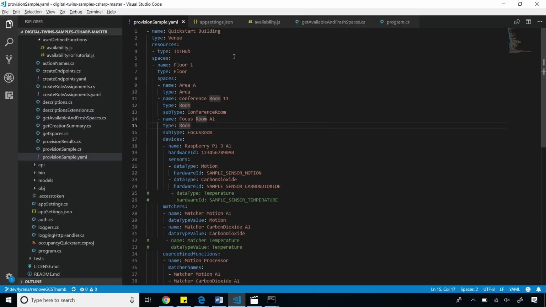So what is this doing? Let's take a look. You can see here that we have a provision sample YAML file. This declares what we're going to provision. So it's setting up our building. The format is pretty straightforward. You can see here that we are creating a root space, so our first node on the graph, named Quickstart building of type venue. Next, we have resources.